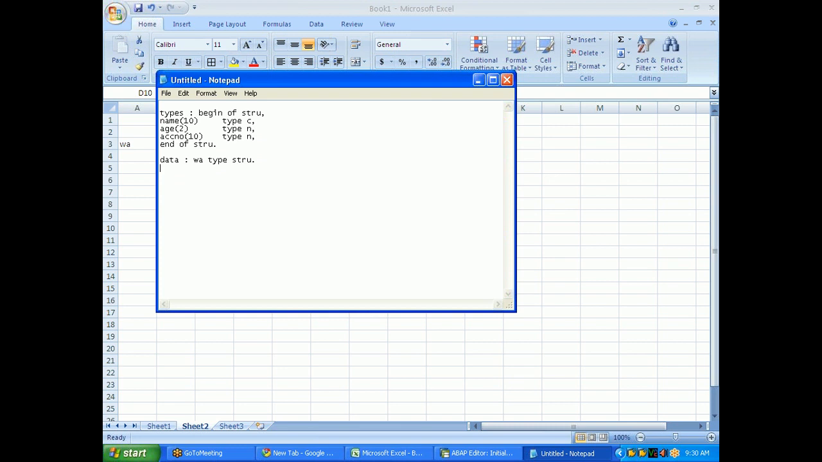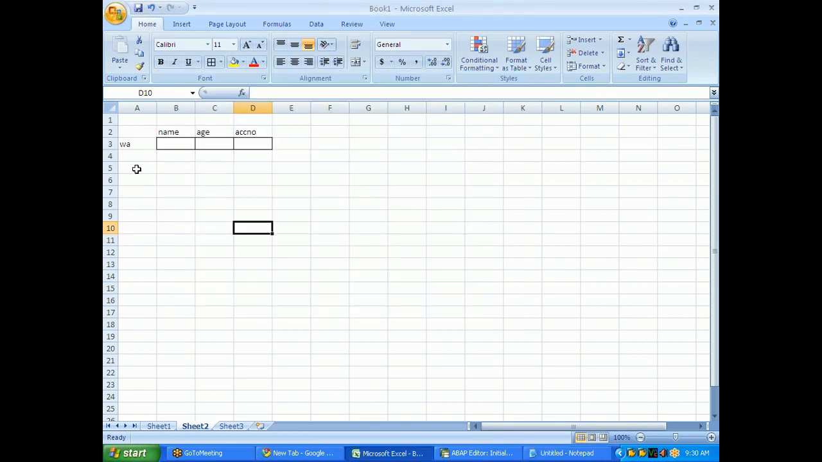I want to declare an internal table. How will I declare it? DATA itab TYPE TABLE OF stru. When I write this, an internal table is generated. ITAB is the name, and we can assume the structure like this, right?